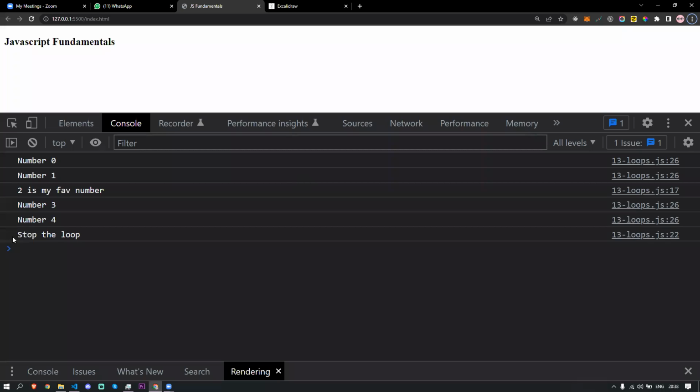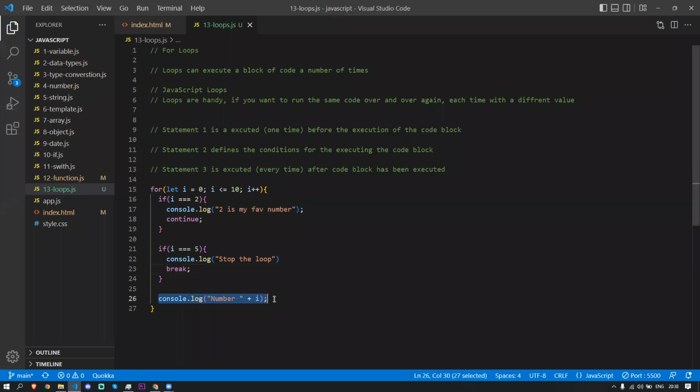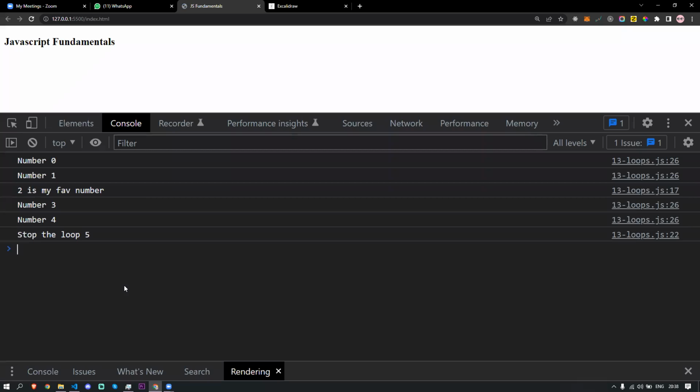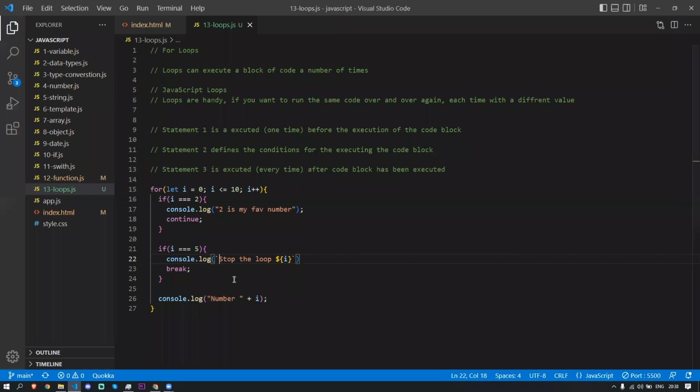If I give that, stop the loop is returned, and I stopped the loop. Even though I'm console logging this number here, it is not running now. You understand? Yes, sir. So this is very simple, but you should practice this a lot. I'll keep it with the backticks. So now we get stop the loop and 5. So this is how you break the loop, and this is how you continue the loop. This is a very simple example.